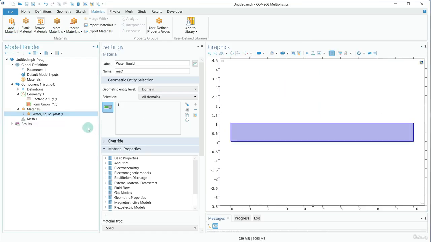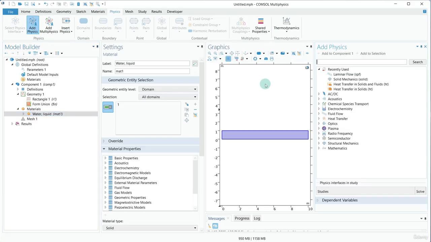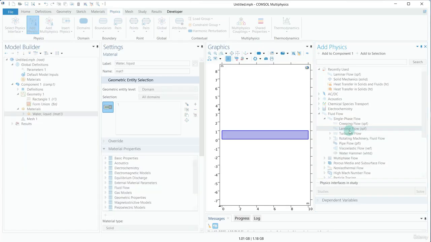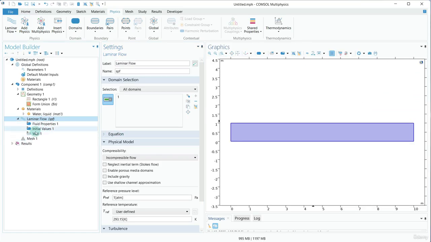The next step is the selection of appropriate physics. To select the appropriate physics, I will go to the Physics tab and select Add Physics. Under this Add Physics, I will go to fluid flow, single phase flow, and double click on laminar flow. Once I double click on laminar flow, you can see the laminar flow physics has been added under the model builder. I will close this one. Now we are done with step number 3.